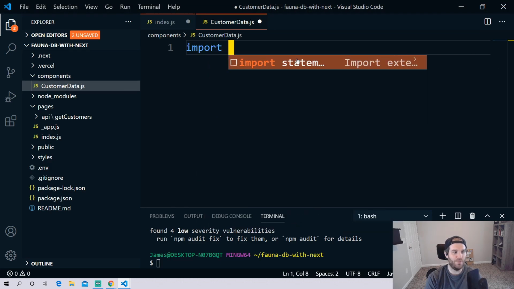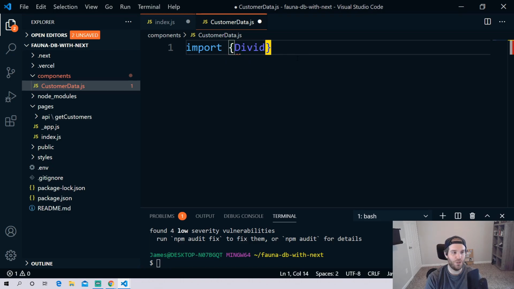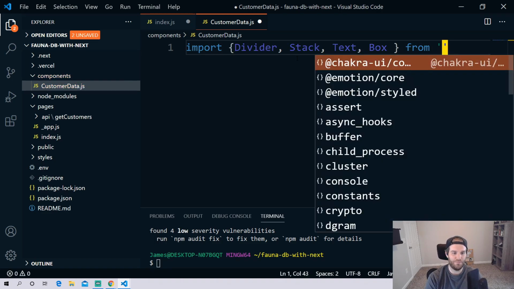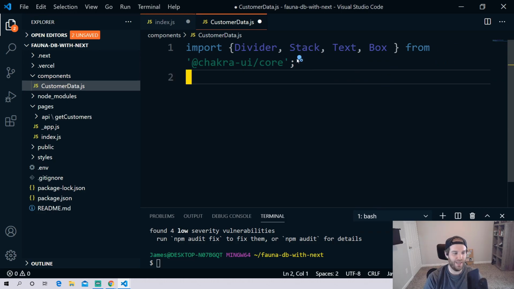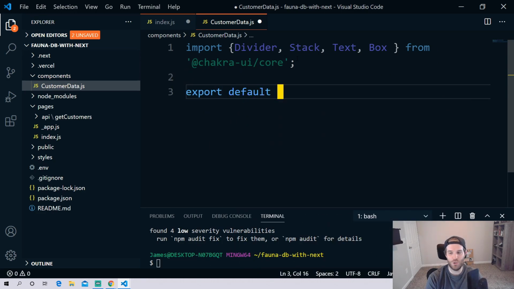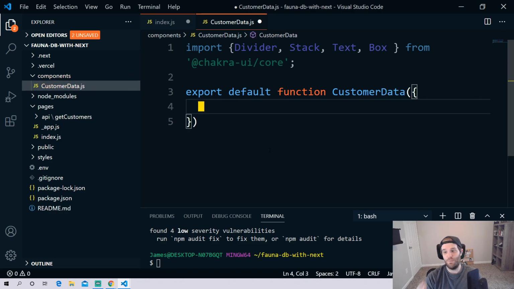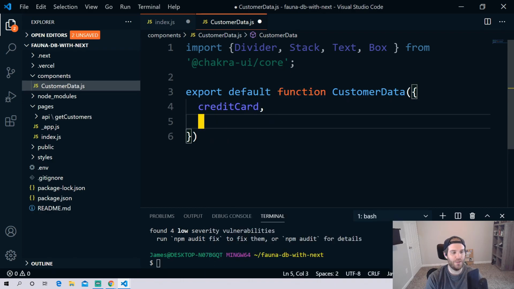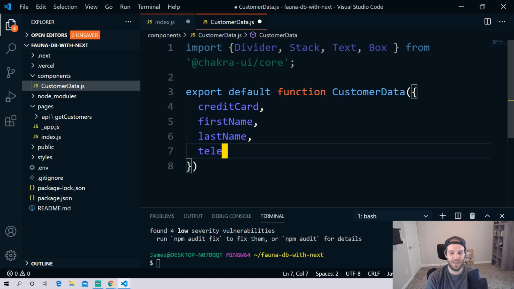So we're going to import some Chakra-UI stuff here. So we're going to use the words divider, stack, text, and box, and they're all coming from Chakra-UI. And that's all we need. And then we're going to export a default function here, and we're going to call it CustomerData. And we're going to take in some properties here. And the properties we're actually going to take in are the same ones we described before. So credit card, first name, and last name, and the telephone.